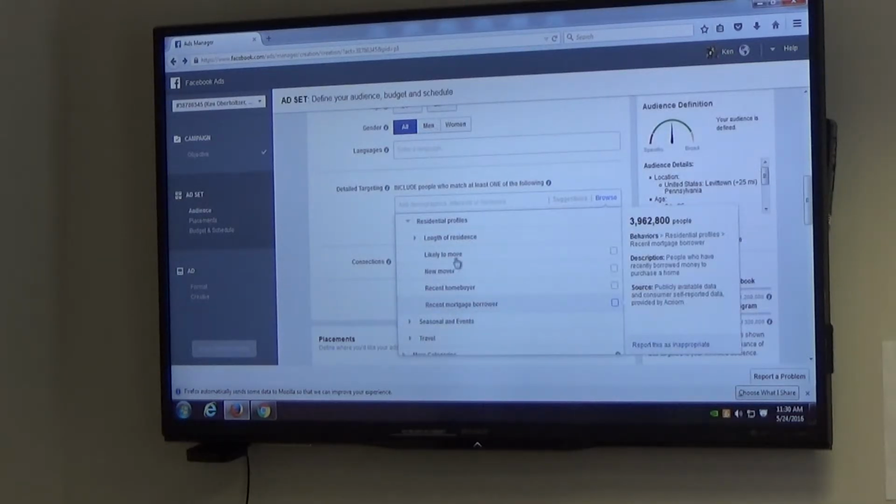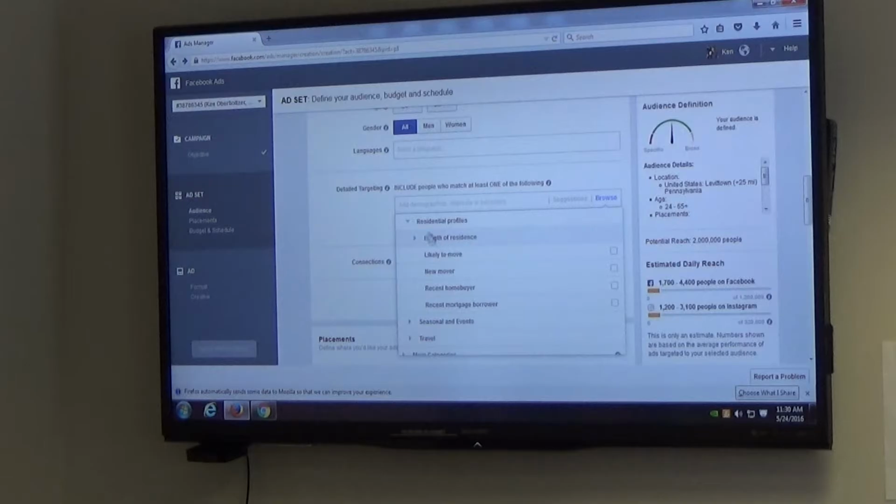There we are. Residential profiles. Look at that. Likely to move. New mover. Recent. Obviously, I'm a recent home buyer, but likely to move is pretty darn good, I think. That's not necessarily for this ad in particular, but if you're doing some other ad where you point somebody to a page that says get the value of my house, that's a pretty good one to target.